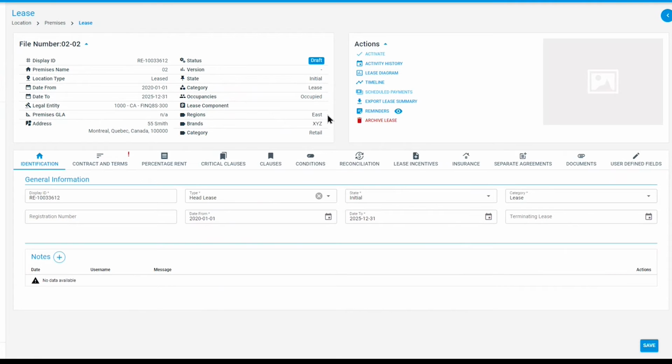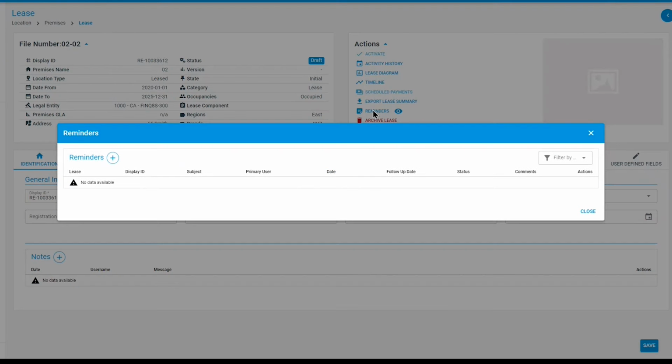One important feature within the action menu is the reminder. As a user, you can create a reminder which serves as a personal note. For example, you can add yourself a reminder and select the subject, primary user, date, status, and reminder type. To do so, you can click here on the plus button.